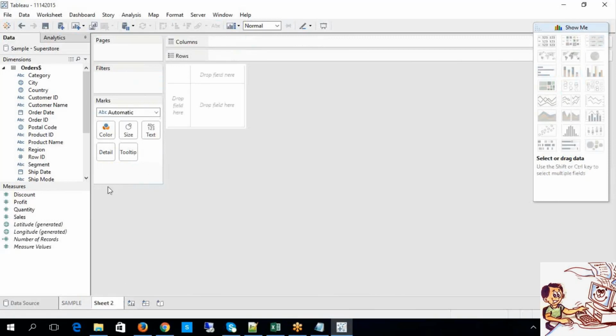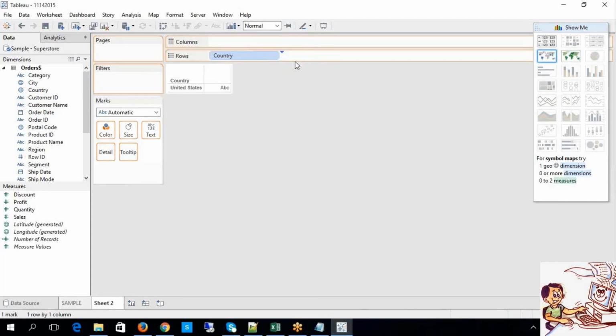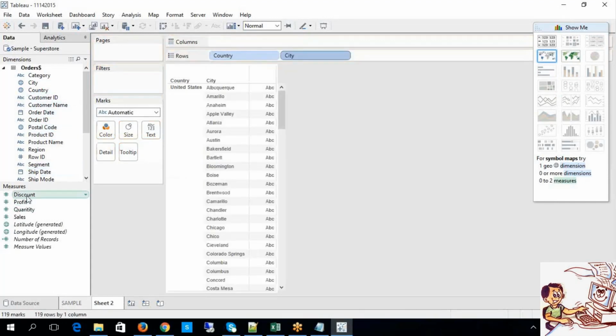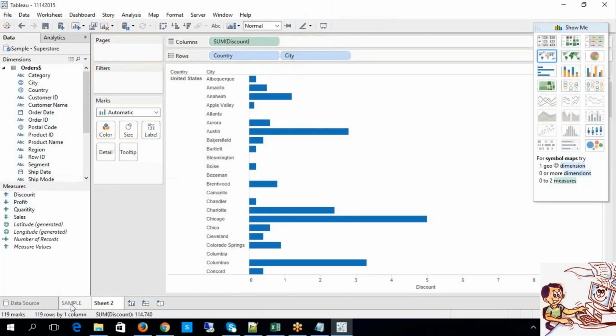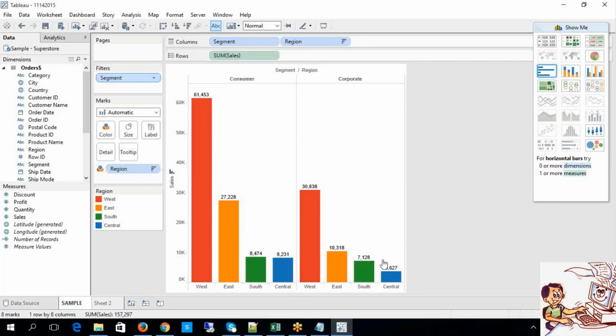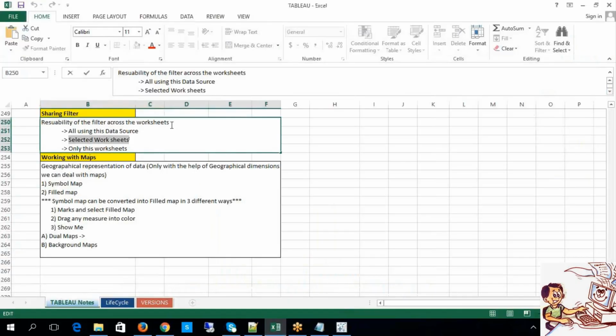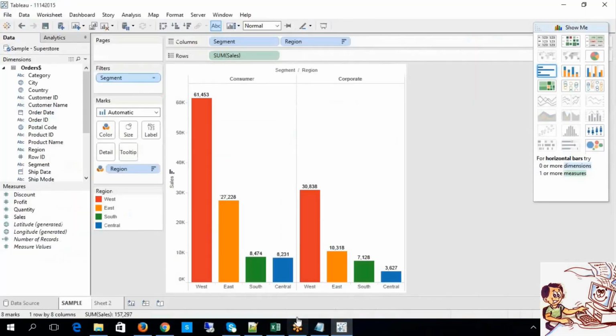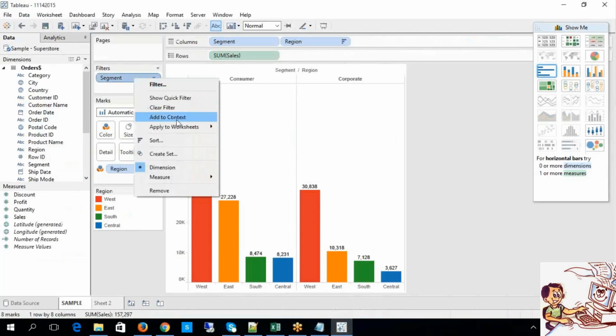If I go ahead with another sheet, look at this, now what happened? See, selected worksheets. This selected worksheets option will come into the picture whenever you have multiple worksheets. If you have only a single worksheet, this never comes into the picture. So how many types of filters do we have? At the sharing filter level, again, we have three types. One is selected worksheet, which means on the specific one.